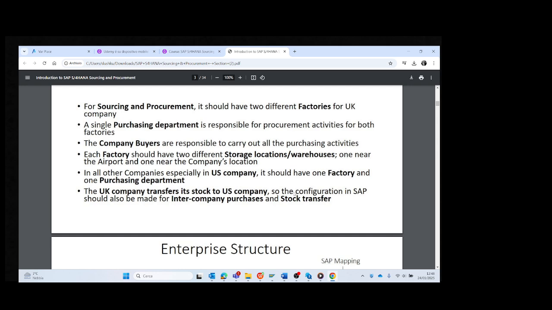For sourcing and procurement, the UK company should have two different factories, and a single purchasing department is responsible for procurement activities for both factories. The company buyers are responsible for carrying out all the purchasing activities. Each factory should have two different storage location warehouses, one near the airport and one near the company's location.